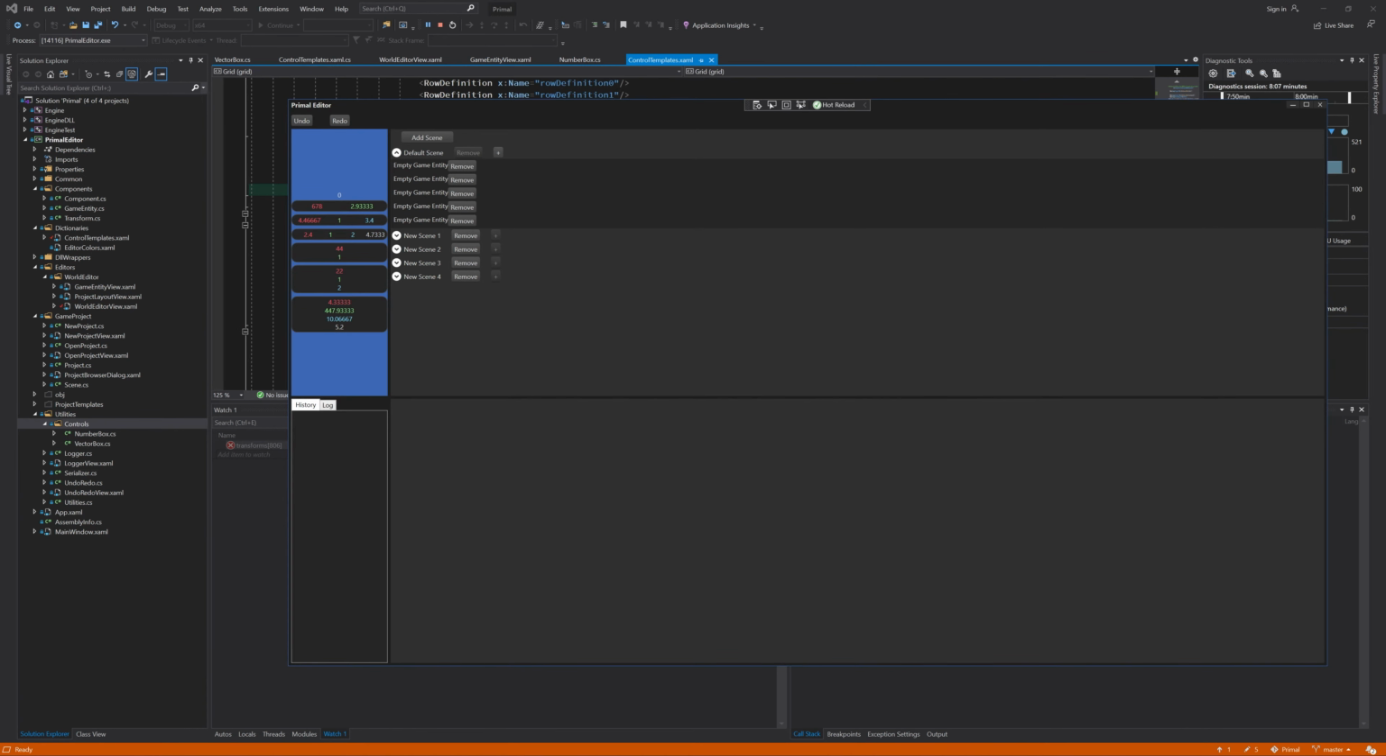Okay, let's do one more control and we'll be done for today after that. And the one control that I'm going to make now is to display single values. It's just like a number box, but with a border around it. So it's a combination of the vector box and the number box to display a single value. And I'm going to call that one ScalarBox.